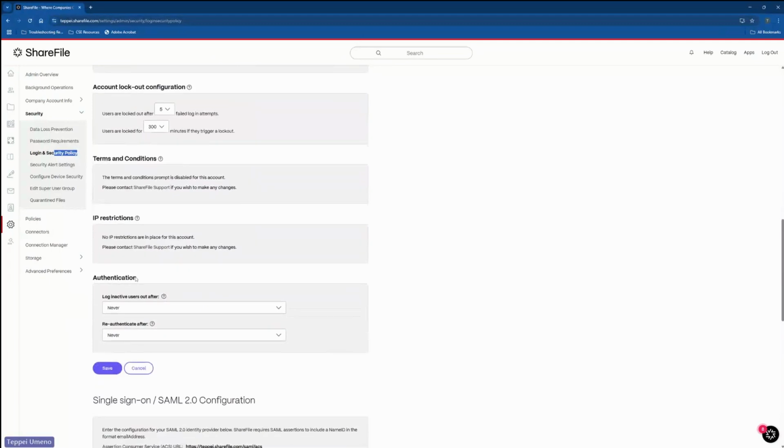Now, this last setting here, authentication, the first one is going to be for any web browser sessions. And whenever a user maybe steps away and is inactive, this top setting will log them out after a certain period of time. The second setting is for desktop applications that your users might be logged into and how long those desktop applications will be active and whether they'll be asked to log in again. All right, let's make sure to hit save here.